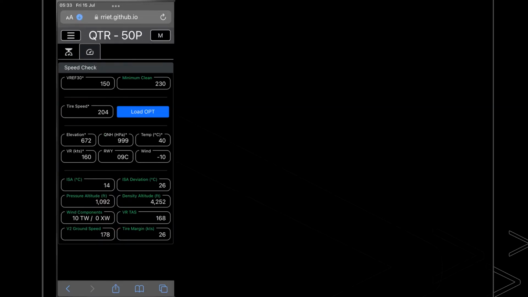For Boeing fleet, you may use the Performance Speed Check to enter your VREF 30 and calculate the minimum clean. You can also load your OPT calculations to calculate the true airspeed and tire speed margin during takeoff. For other fleets, you may enter the values manually.